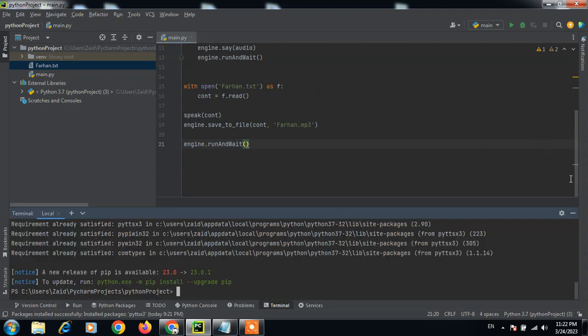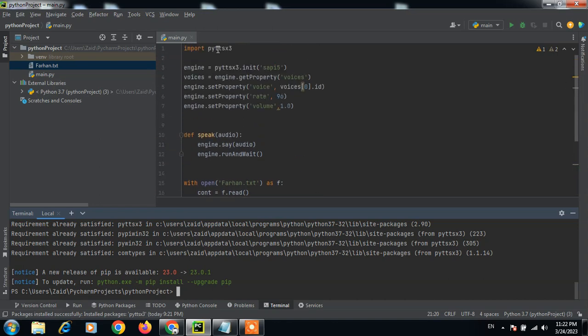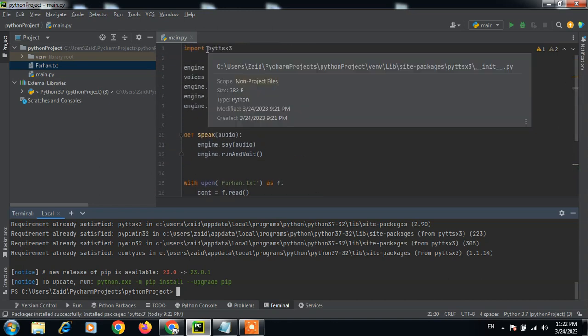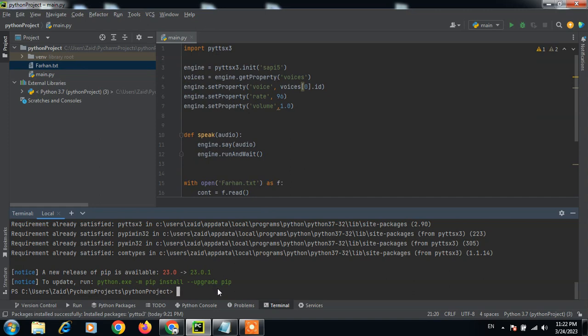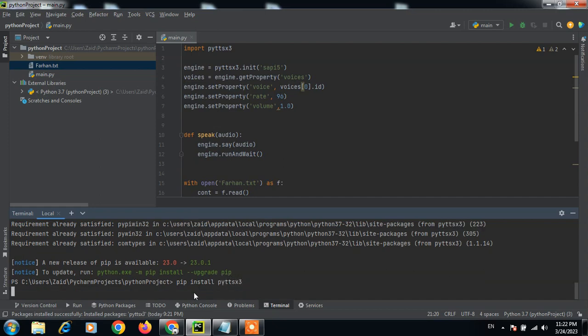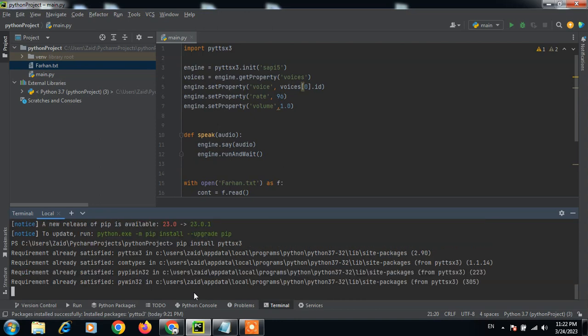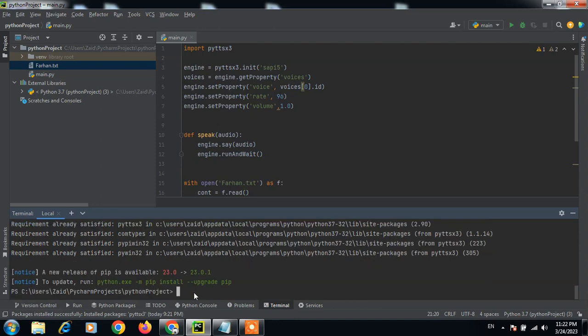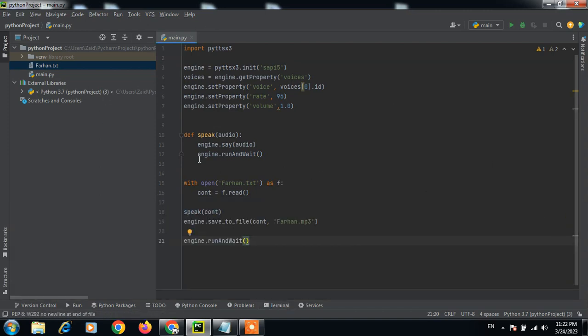So just one thing you need to do is install this package, python text to speech. So for that write this command pip install pyttsx3 and press enter. In my PC it is already installed, so there you go, it is installed. So now just run this program and see what it does.